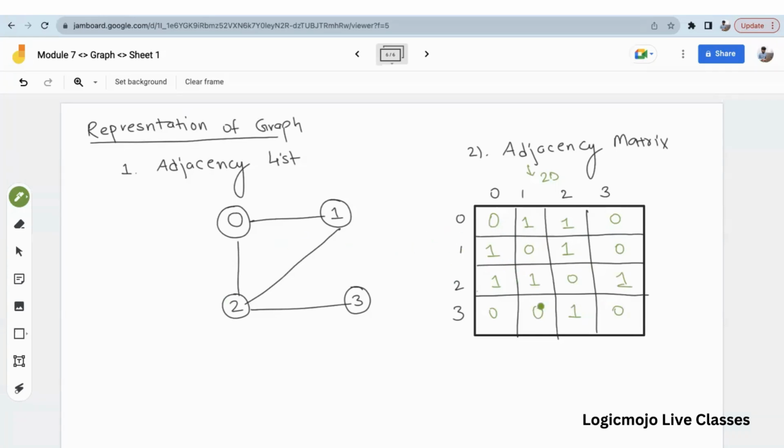Now for m vertices, to build this matrix we need an m cross m adjacency matrix. So to create the adjacency matrix with m vertices, we need m cross m, whatever the matrix is, right? Now let's move on to the next one, that is called adjacency list.